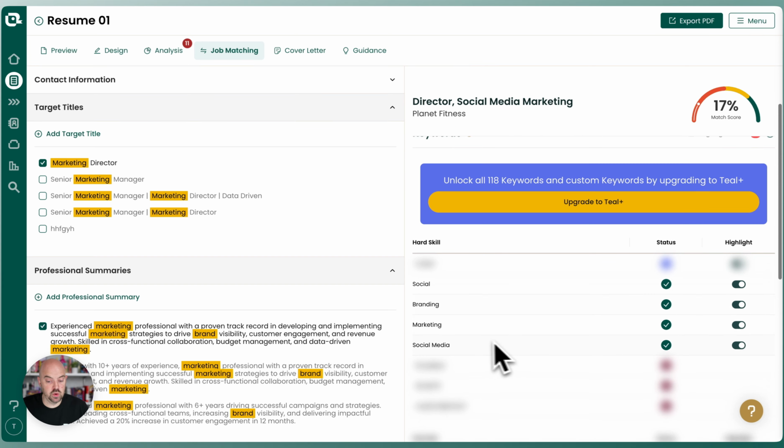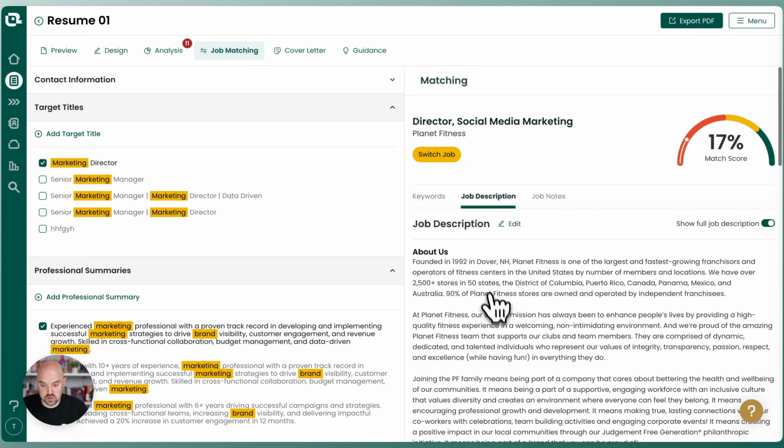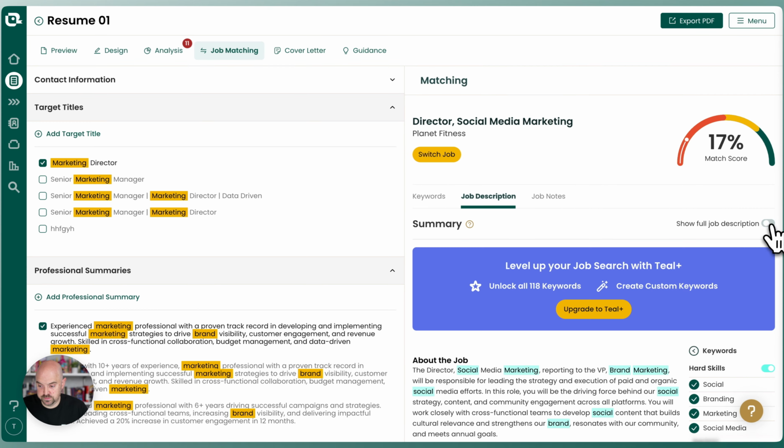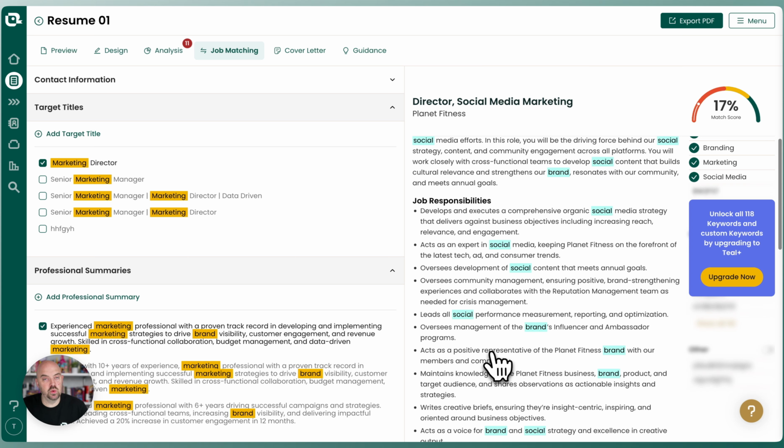You've got your keywords, and you can start to, even in the JD, if we go back to here, you have, again, the keywords, but you can start to read it and identify words yourself.